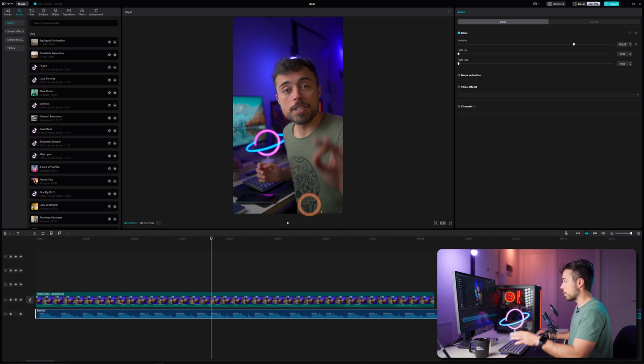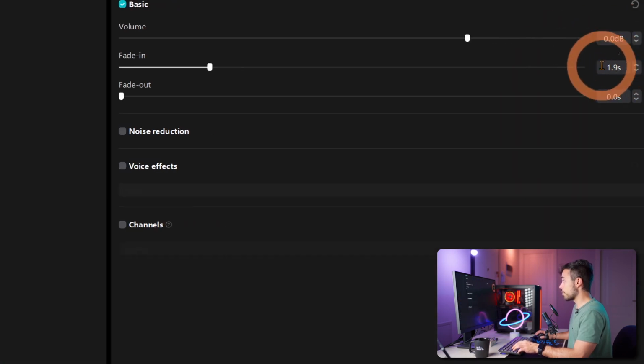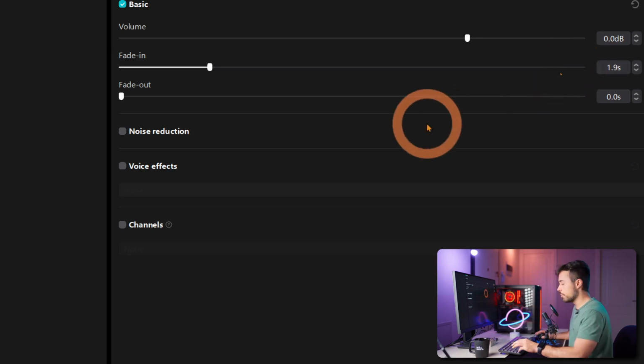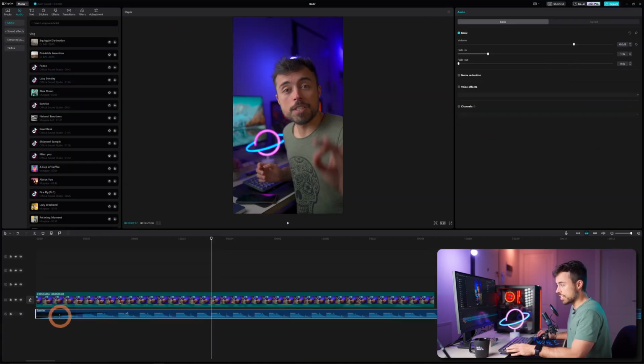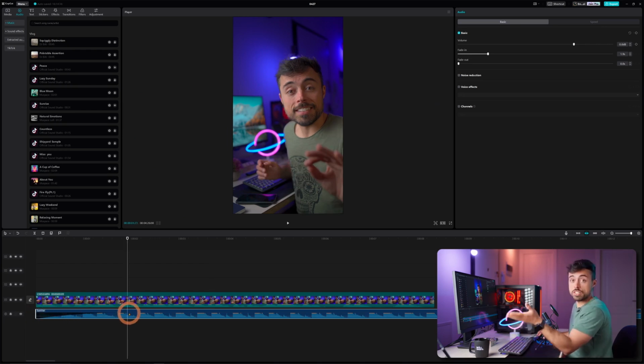You can do it two different ways. The first one is by using the fade in slider here, and it's gonna show you how many seconds it's gonna take for the music to arrive to its normal volume. And also it is represented here by this black shadow. So here's gonna be the moment in which the music reaches its normal volume.